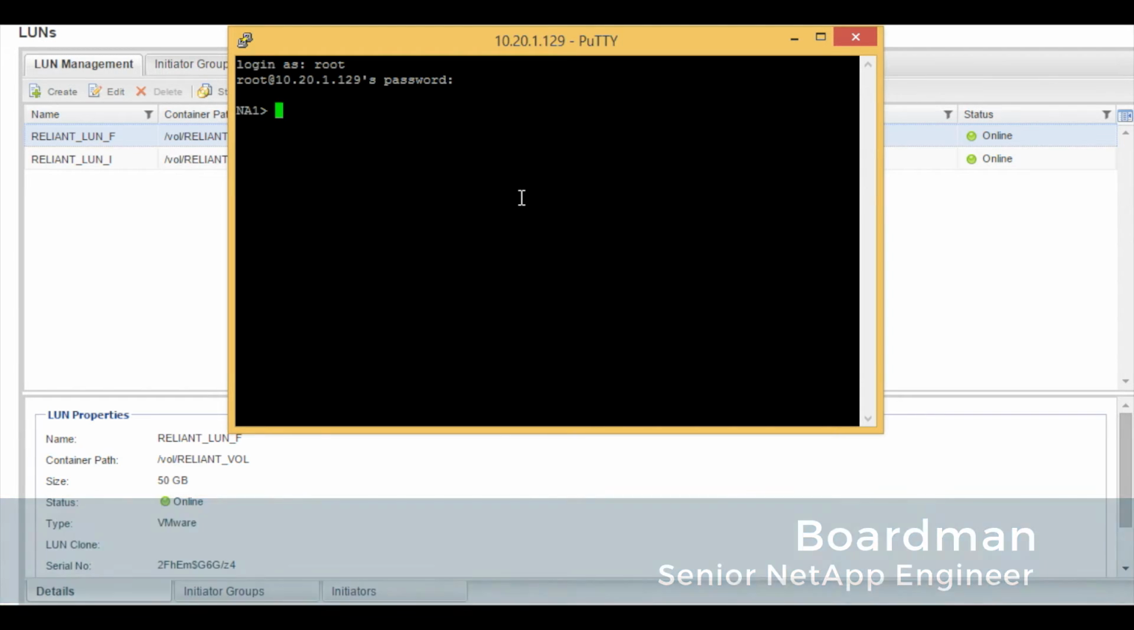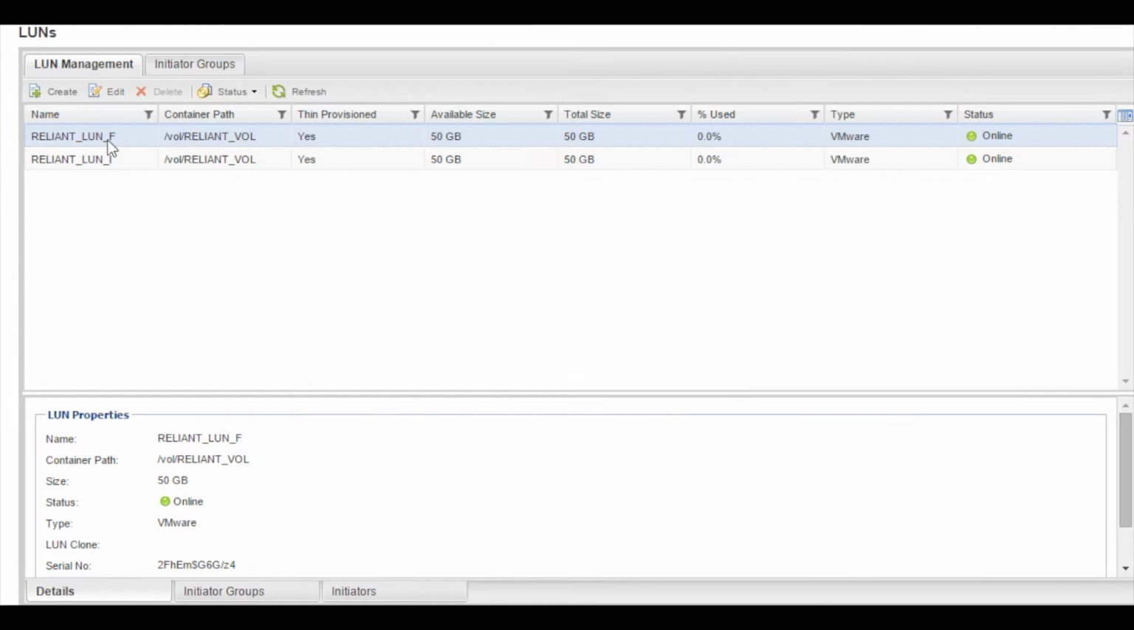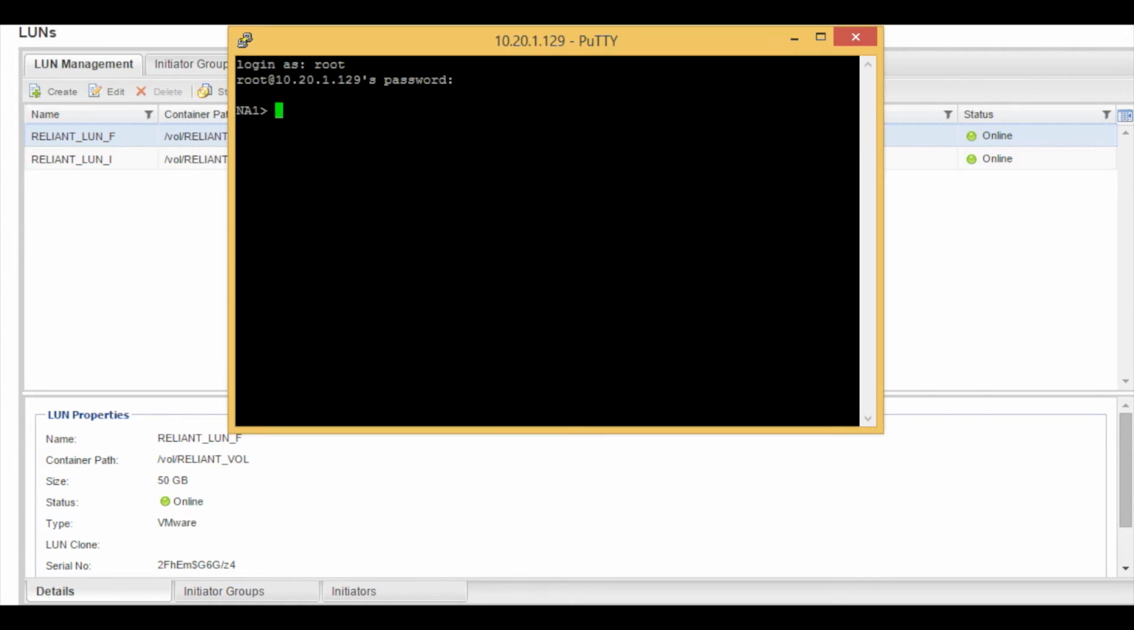This short video is going to explain how to create igroups within the NetApp storage system. Today we're going to be creating an igroup for Fiber Channel. In the NetApp OnCommand System Manager, we have a LUN created called Reliant_LUN_F. And we are going to run some CLI commands to create the igroup and also map the WWN names to the LUN.